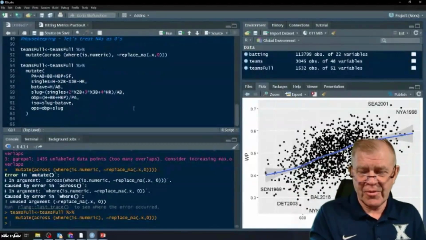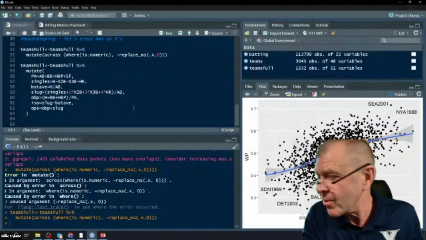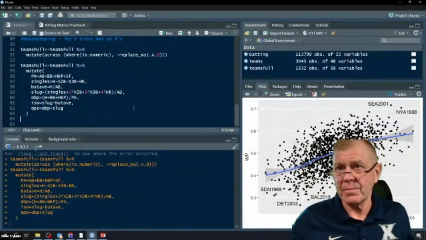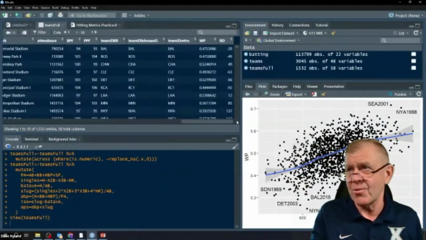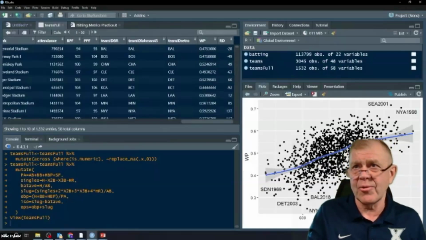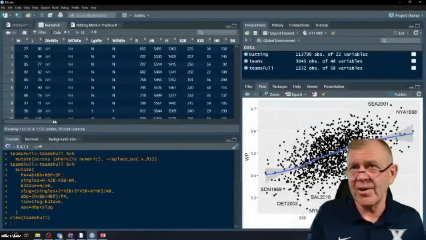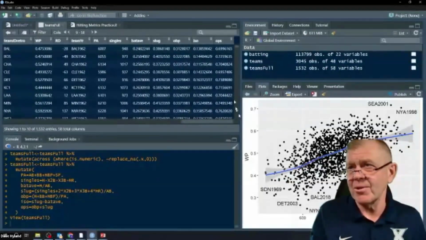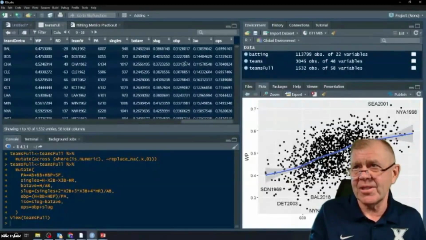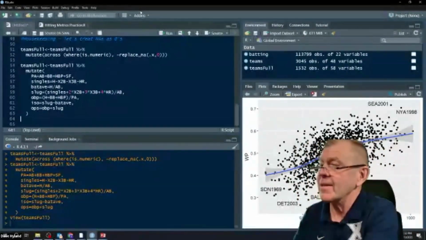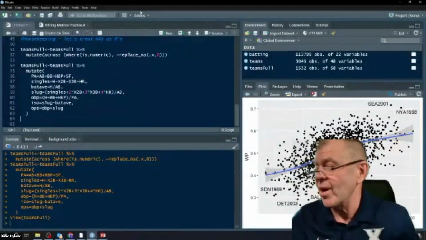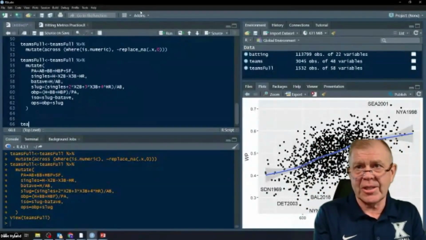All right, so we've got our new variables, right? And if we want to open up teams full and look way out here to the right, notice they're not there because it only displays columns 1 through 50. And the new variables that we created are out at the end. So that always throws people. So there's our batting average for each team, slugging, on base percentage, ISO, OPS, and so on, right? So there's our teams full, right? And now what we want to do is let's just look at the correlation.